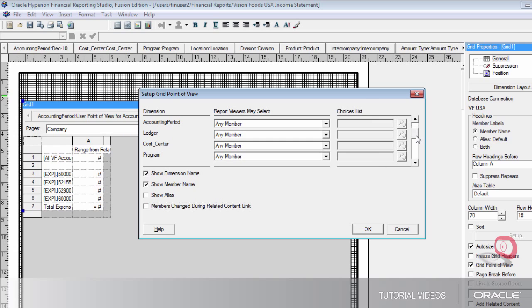I'll scroll down to the Balance Amount dimension and select to lock the member selection I made in the previous tutorial. I'm performing this step to prevent users from changing the balance amount type at runtime. Since this report is an income statement, I want to always use period activity.